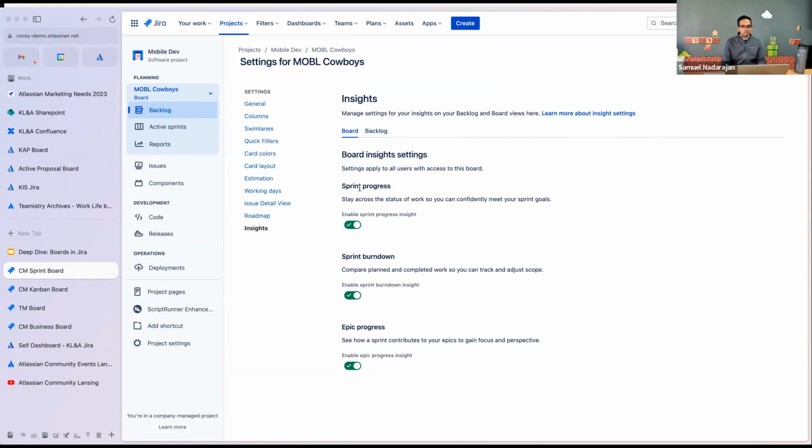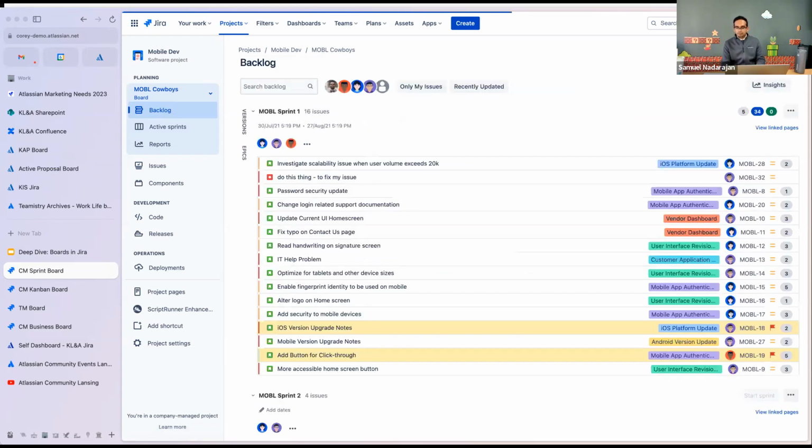If you're looking at the board, you'll see things like your sprint progress, sprint burndown, and your epic progress. Whereas if you're looking at your insights in your backlog view, you can see your commitment and your issue type breakdown. What does that look like in practice? Well, let's go back to the board. Over here on the top right of the board, I'm in the backlog view. It says backlog. I've got that selected.